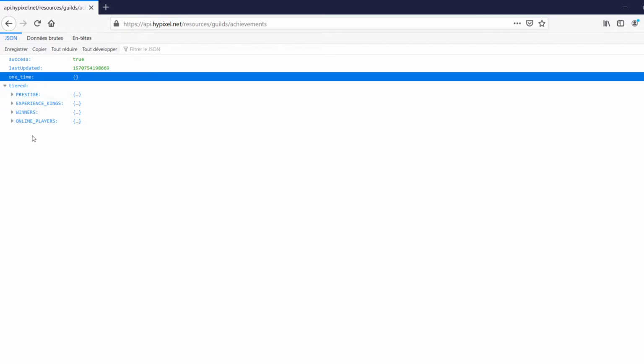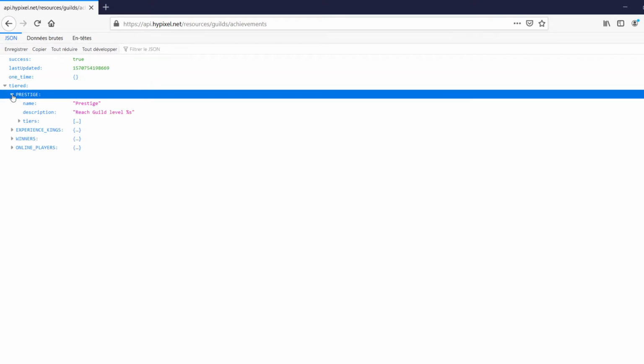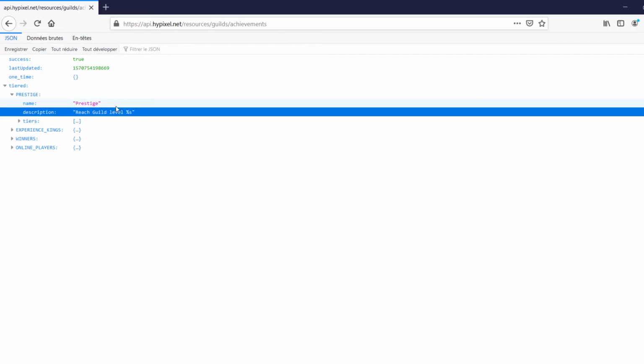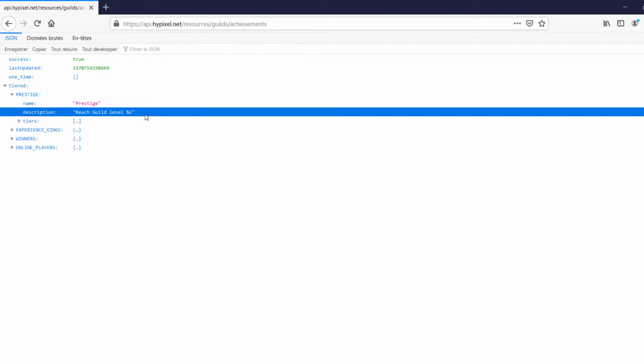And then for these, I'll show you guys. Let's do Prestige as an example. So we've got all our tier achievements here. Prestige, we've got the name and description. So this is the name that you'll see in game, and description, which is very simple. It's just once again what you'll see in game.